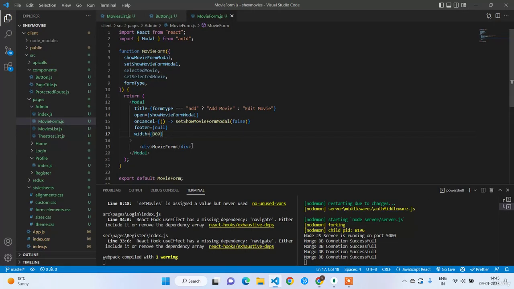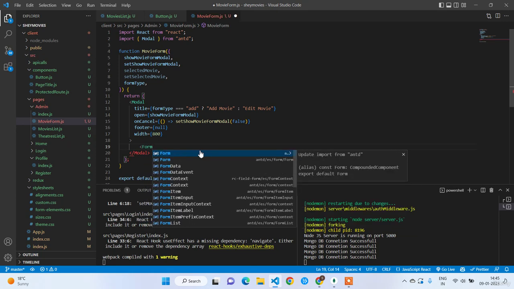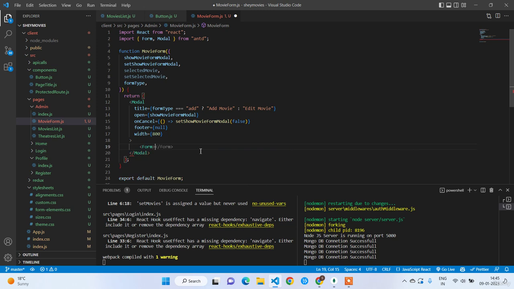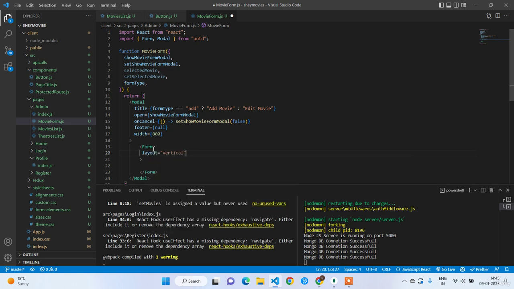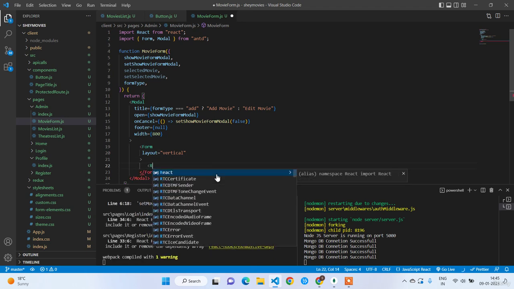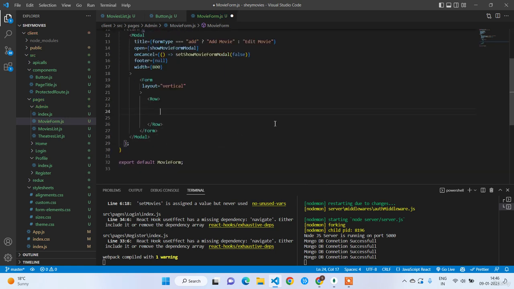So without any delay, let's design the form now. First we should have a form component from the entity form. This should always be layout vertical, and then inside the form I'm going to use the entity grid system. First I need to have the row, then I'm going to use the column 24 for the title. I'm going to take full width for the title, so col span is equal to 24.